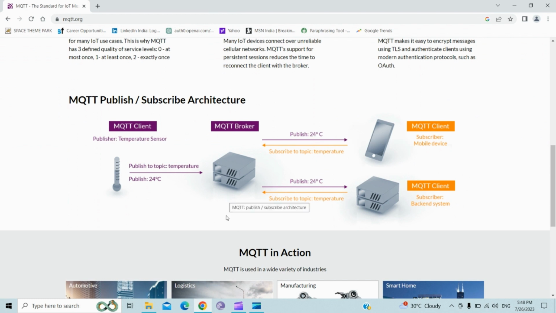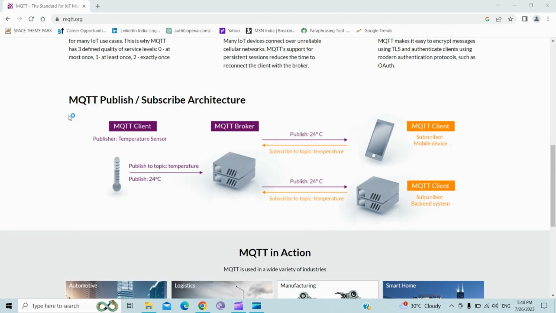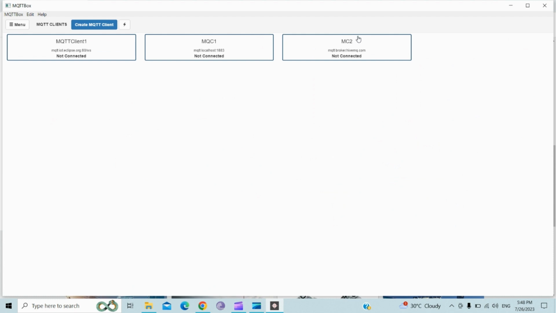So let's see MQTT in action with a quick demo. To make working with MQTT even easier, there are various MQTT clients available. One popular choice is the MQTTBox application. I already installed this MQTTBox in my system. I will provide you the download link for this application. MQTTBox provides a user-friendly interface to interact with MQTT brokers, publish messages, subscribe to topics, and monitor the communication between devices.